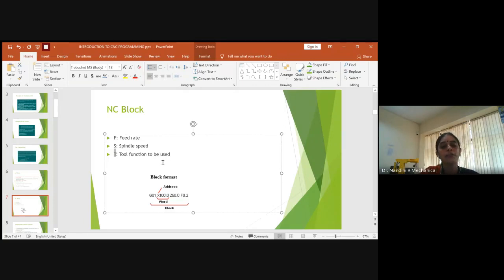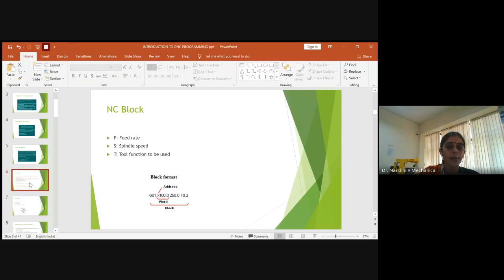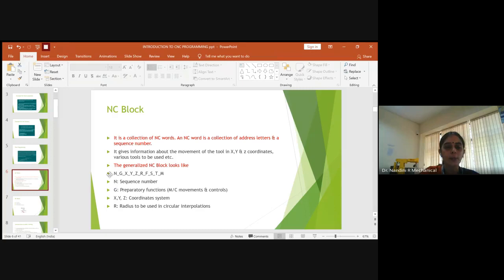So you need different types of tools to perform different types of operations. The tool has to be changed as per the required operation. All these things will be considered by the tool function, which will be used with respect to the proper operation. So this is just a block format, what I have told you already. It will assign you the address exactly, and then the operation with respect to the feed. So this is a simple block format, but in general, the entire block format consists of all these parameters.